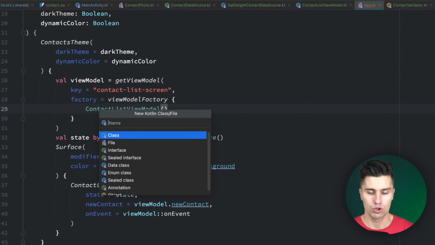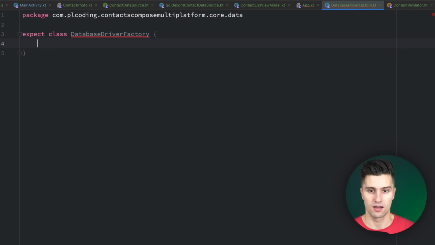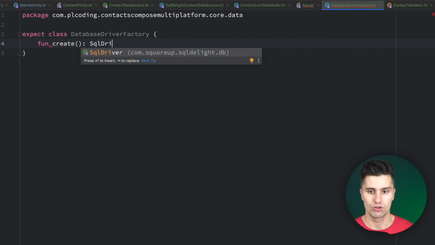And in there, we will create our database driver factory, because this factory class will create our SQL driver. That will be an expect class since it has different implementations on Android as it has on iOS, as I said. And all this really consists of is a function called create, which will return an SQL driver.